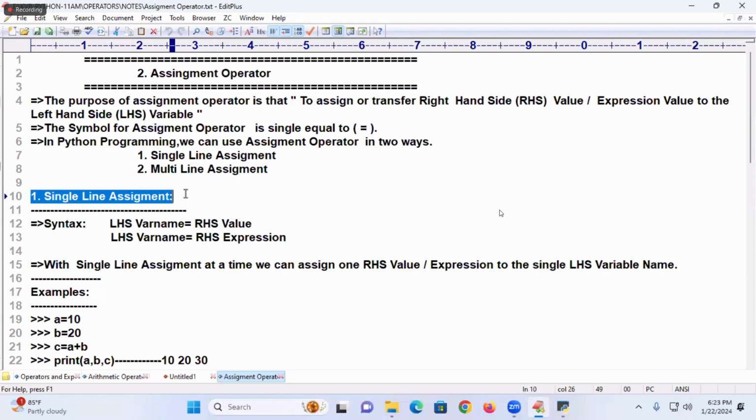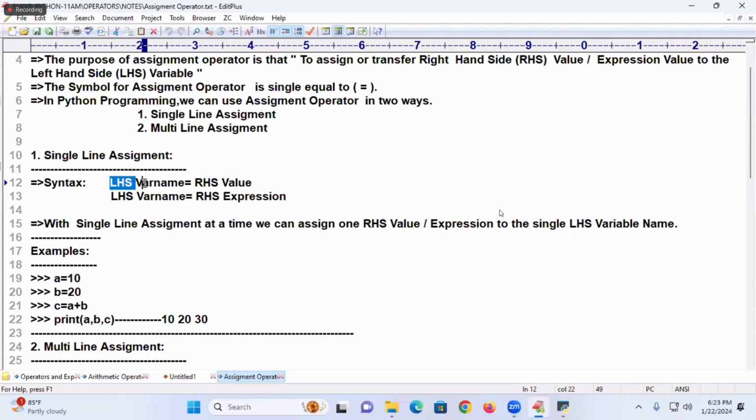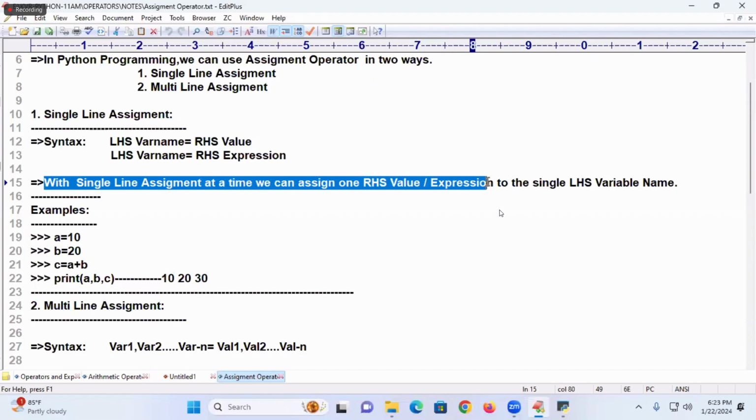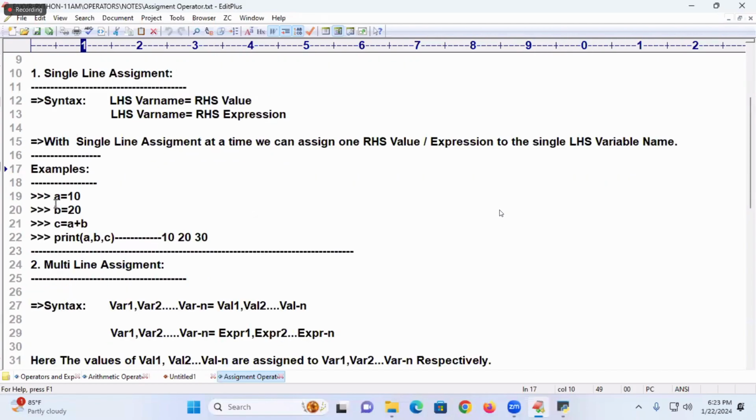Single line assignment. Example syntax: LHS variable name is equal to RHS value, or LHS variable name is equal to RHS expression. With a single line assignment, at a time we can assign one RHS value or expression to a single LHS variable name. Example: A is 10, B is 20, C is equal to A plus B. These two sentences are for this example. This one is for this. Are you following? Print of A, B, C.